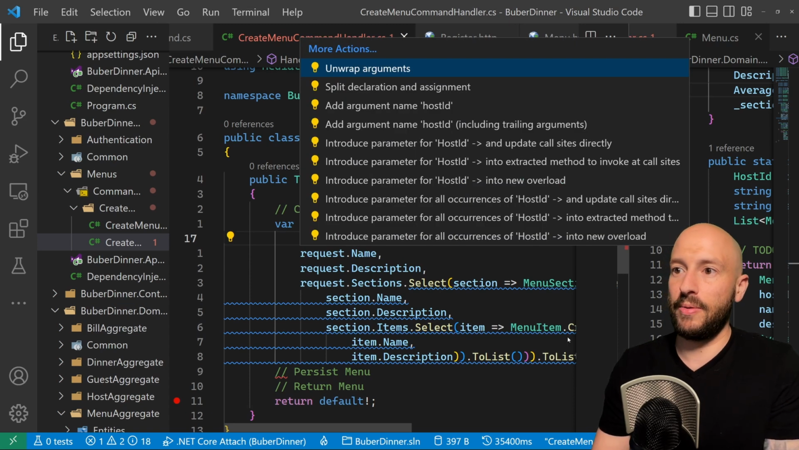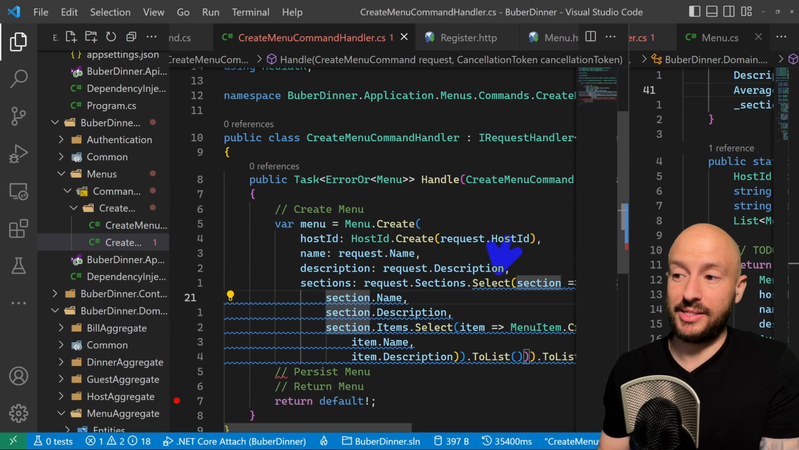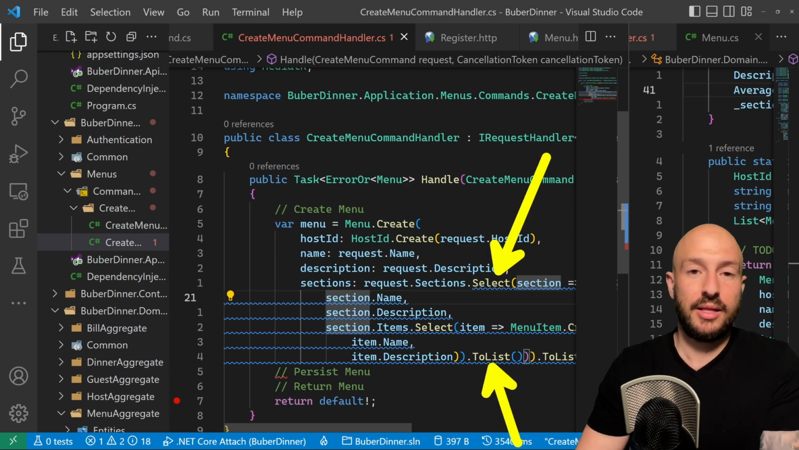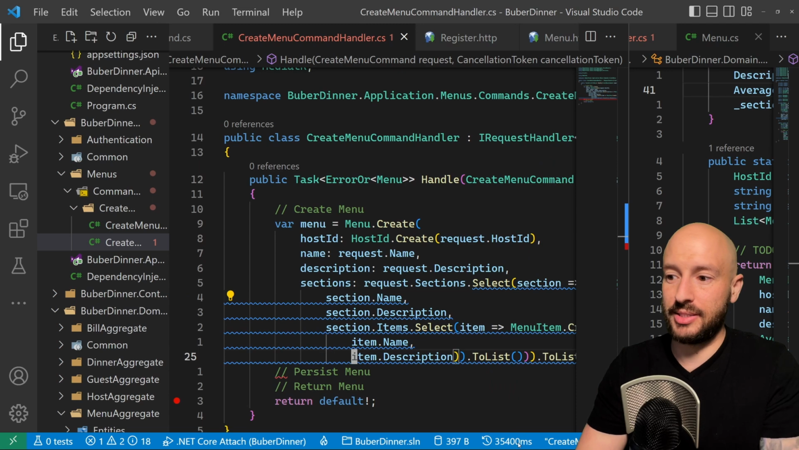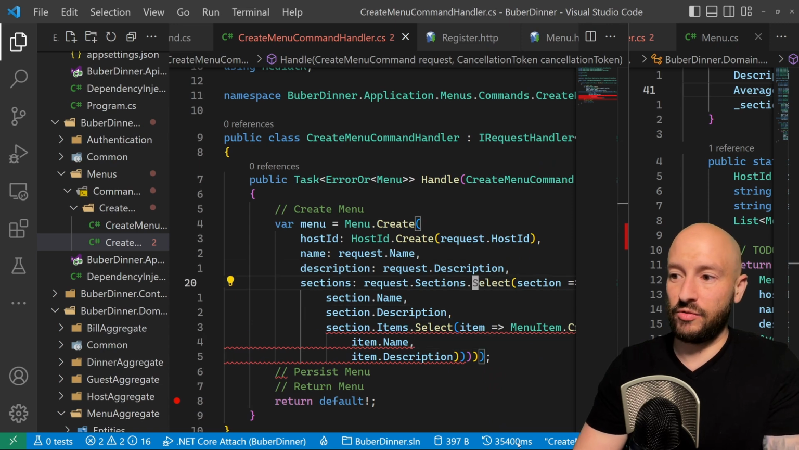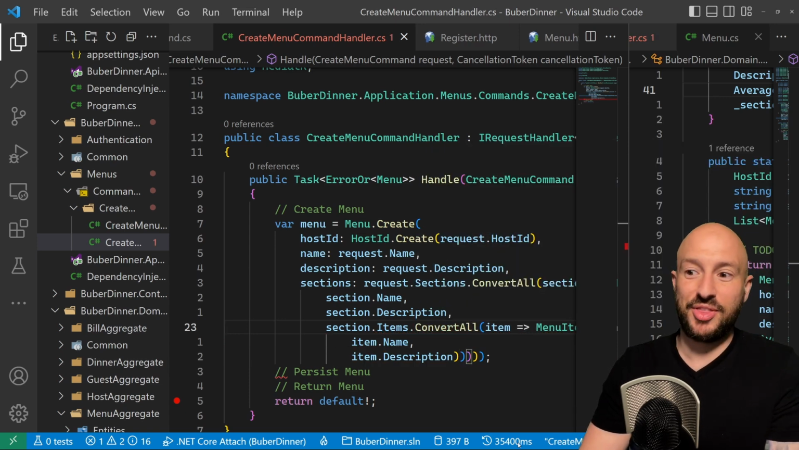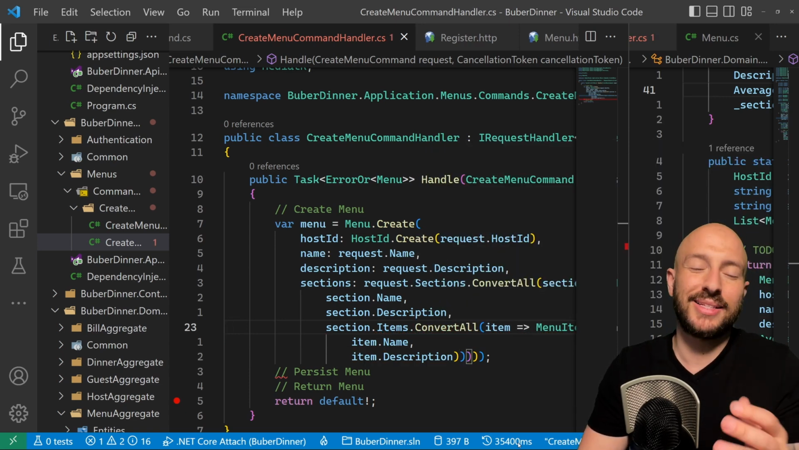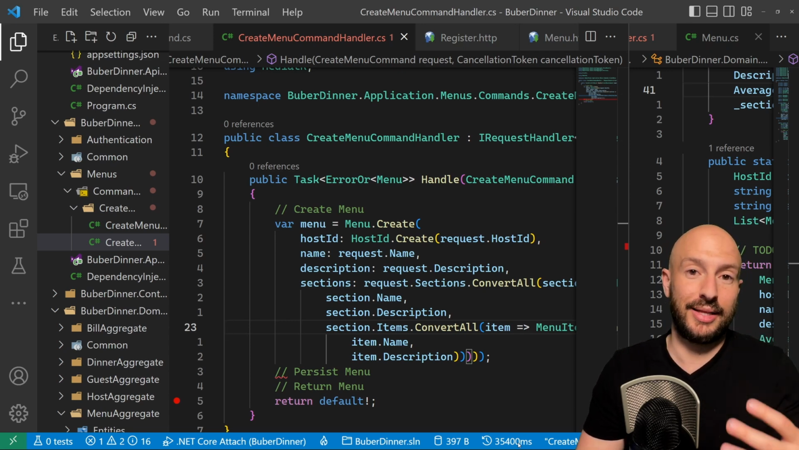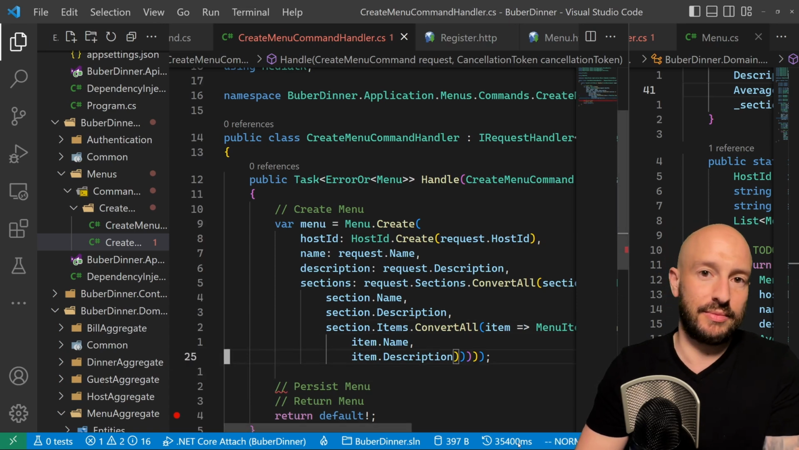Let's add over here the argument names so it's a bit more readable. And every time we have Select and then ToList, we can simply use ConvertAll instead. So let's get rid of this ToList and this ToList, and let's say over here ConvertAll, and same goes over here. Great. So we have this. It's a bit ugly, I know, but again, this is just a step along the way. It's not going to look like this at all once we continue and add all the error handling.